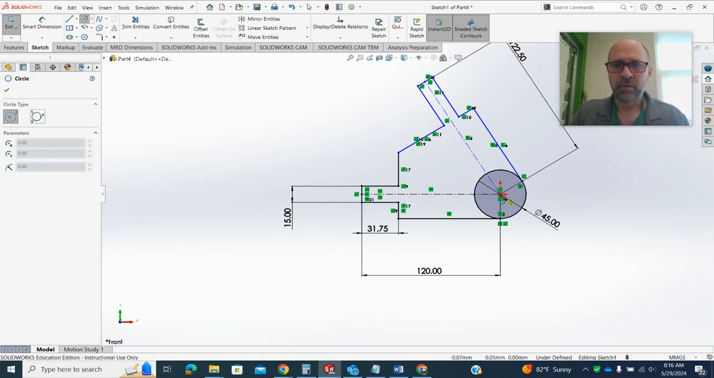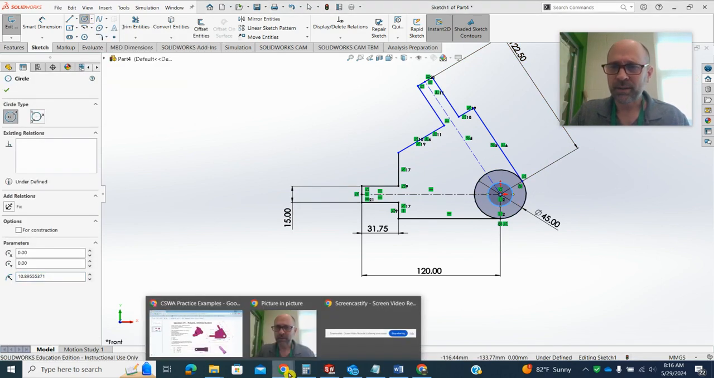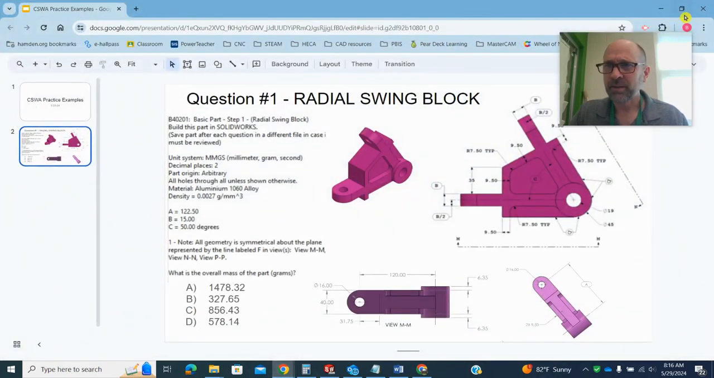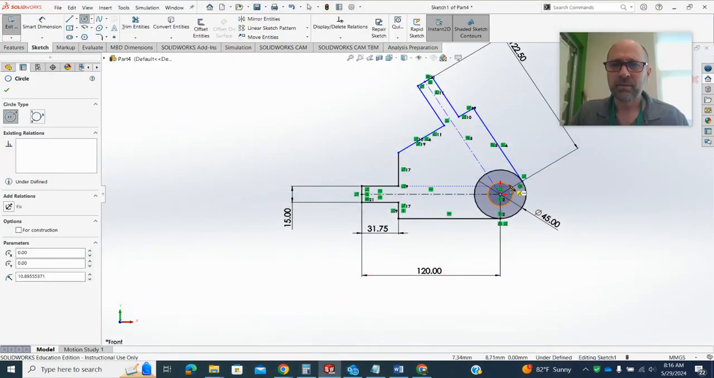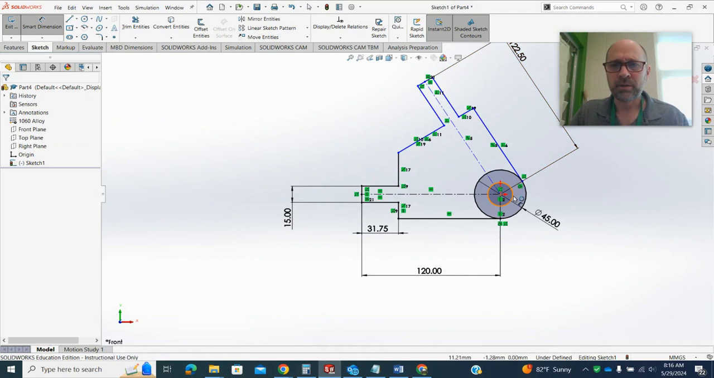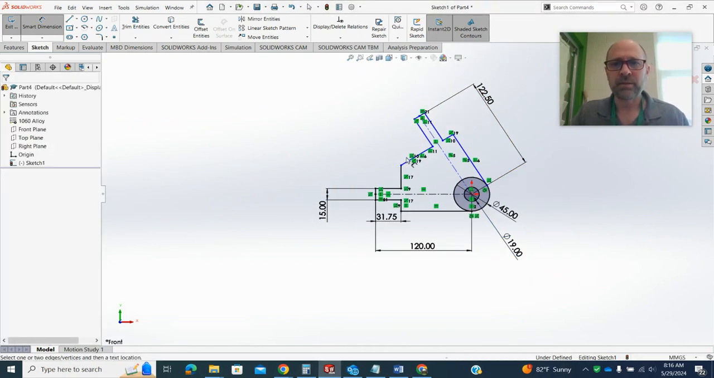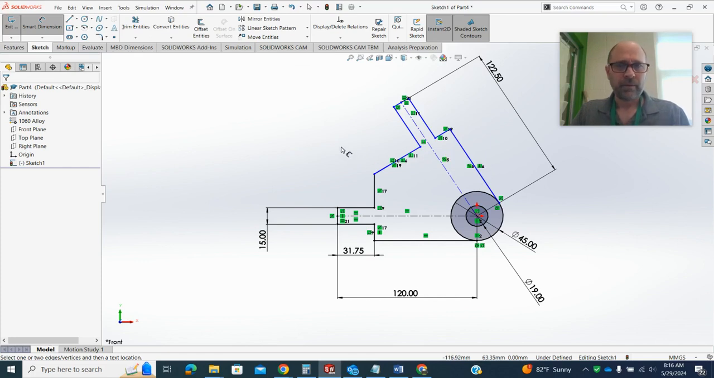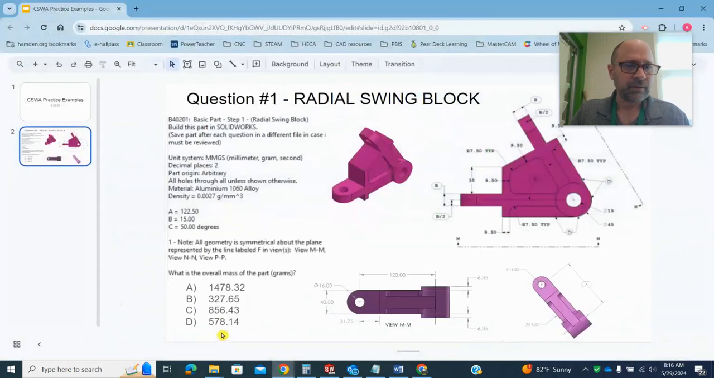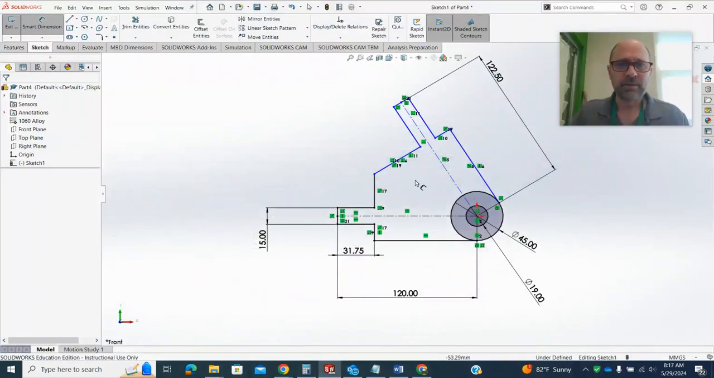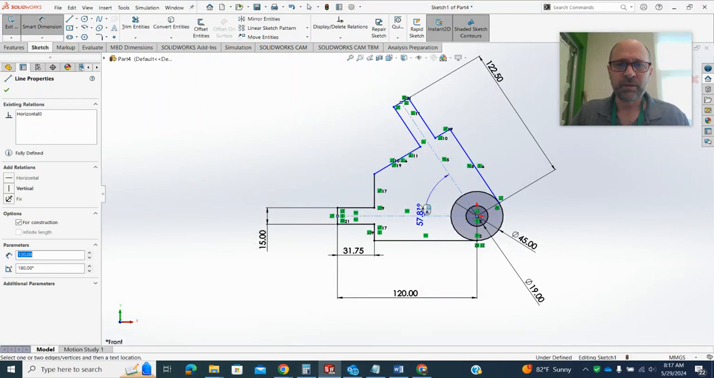And I'll put the hole in the center, which I think is 19 millimeters. Dimension 19, and I think this is not all black because I didn't give an angular dimension. The angle is 50 degrees. Okay, so 50 degrees here and here.